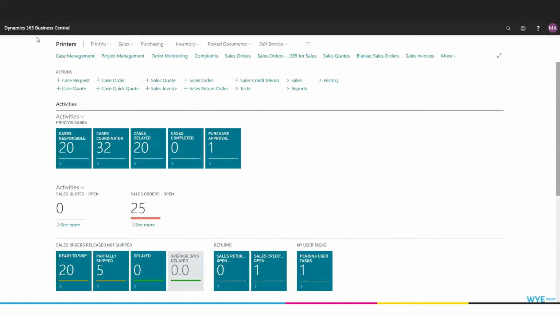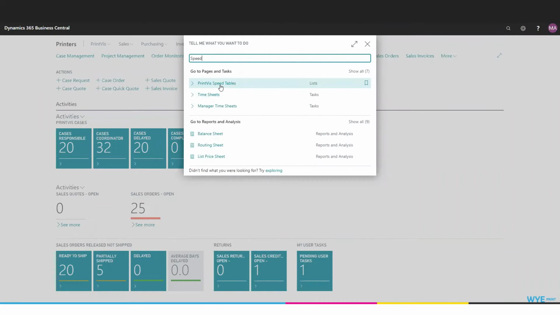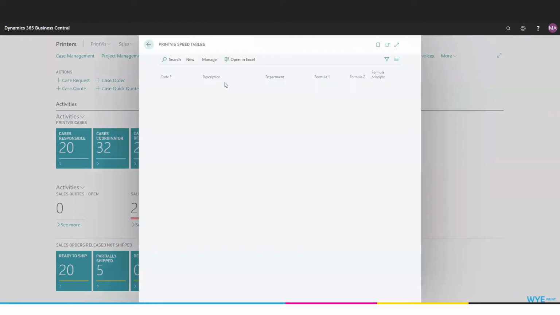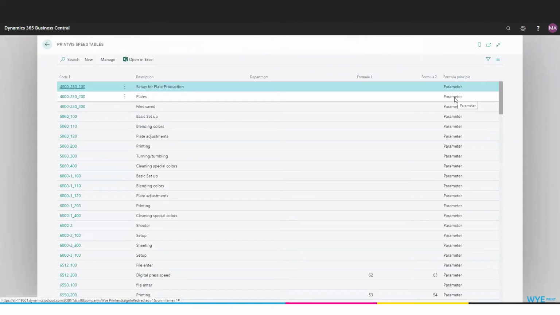Welcome. Now we're going to take a look at speed tables in our PrintViz Business Central system. To access the speed tables, we can access them through either the cost center setup and configuration setup, or by using our search function. I will search for speed tables and select speed tables from my list. This brings up a list of all of the speed tables created in my system.